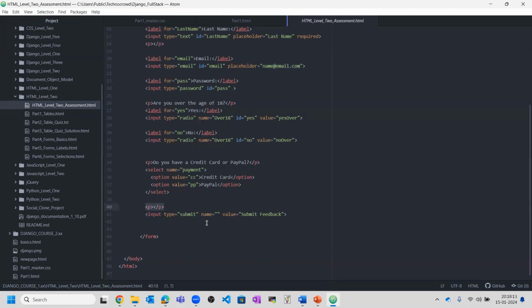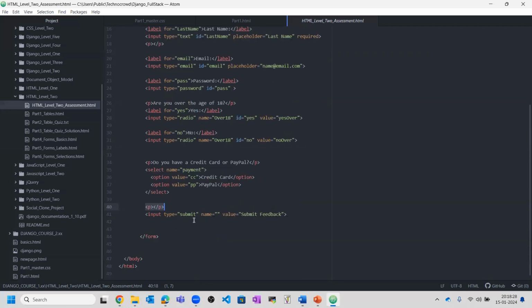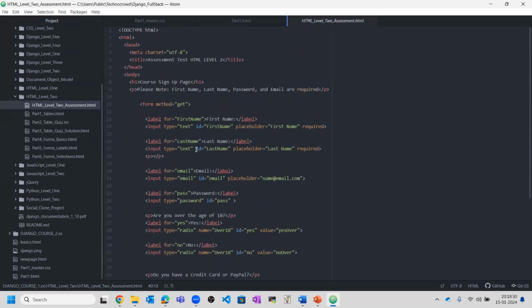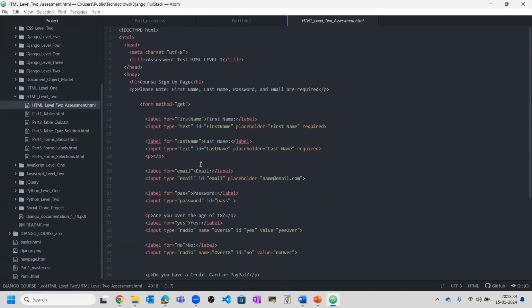Okay, then after that we have the submit type, the submit button, that is submit feedback. With the help of that we can submit our form. So this is a simple solution, and this is a simple course sign up page, so that any student can sign up for a course that is available on any website, any web page like Udemy or anything.